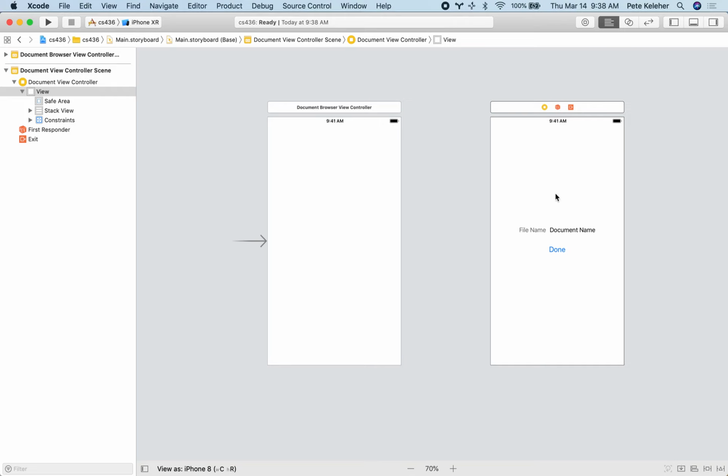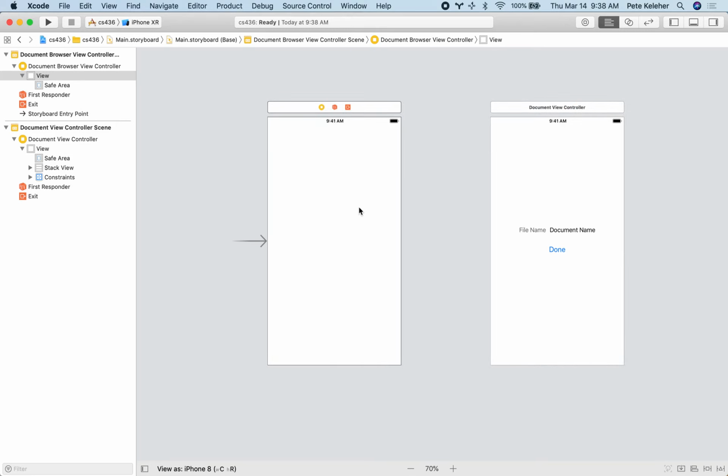All right. In this case, all this view controller is going to do is have a file name. It's going to have a done button that then goes away. We're going to change that a little bit because we want it to actually show at least one type of file. And the type of file that I want to be able to show is PDF.